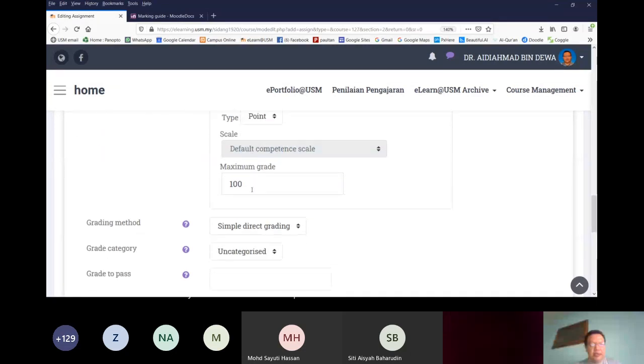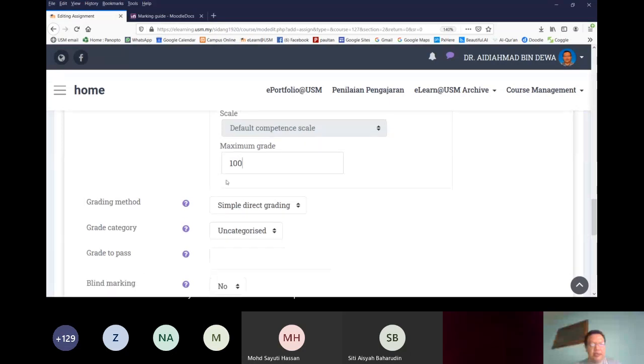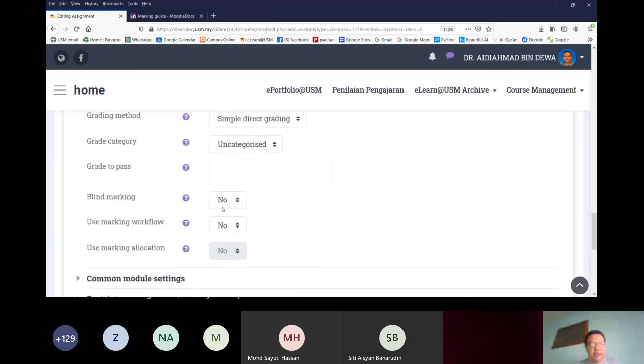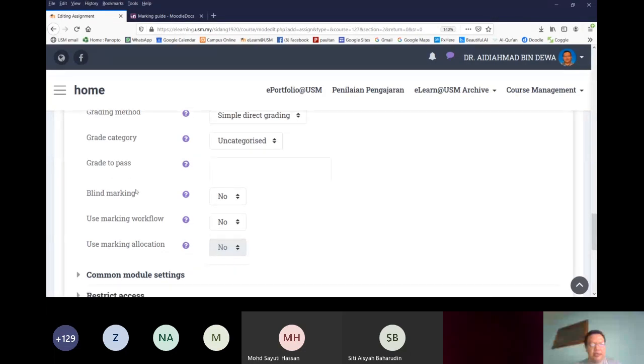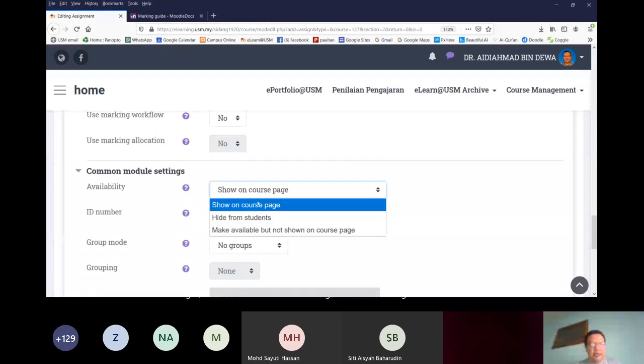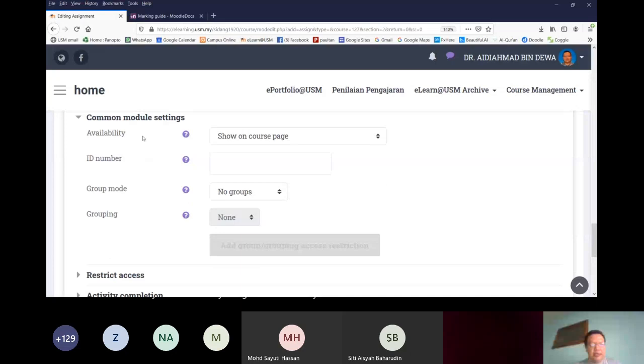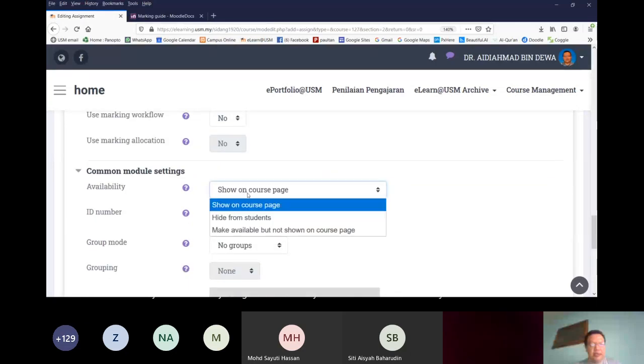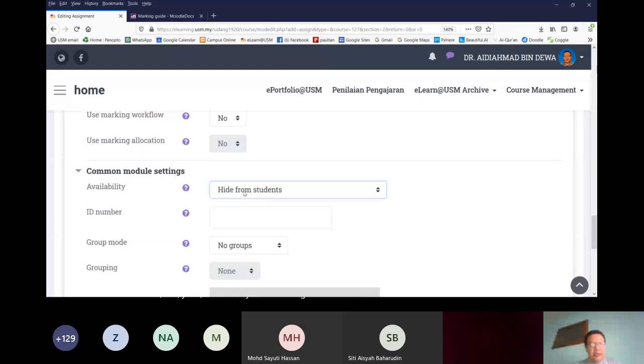Common module settings: show on course page, availability. So this one is very straightforward. Usually we don't bother with this. Just leave as the default. But if you choose hide from student, you are hiding the assignment from the student. This is like the eye icon on your course page, right? If you want to hide, you click and the eye will be crossed, right? So basically this is the same function. So make sure it's show on course page.